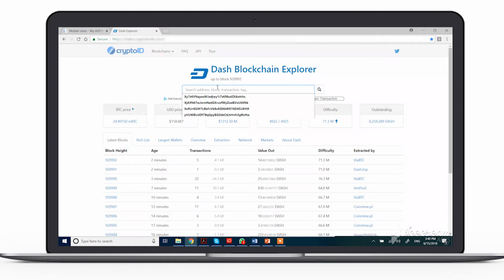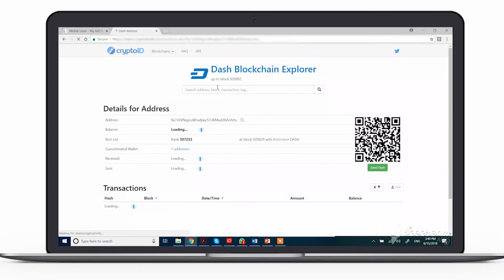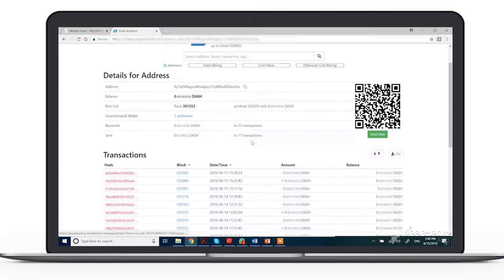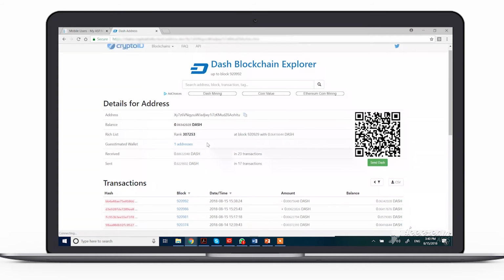And I'll go to Dash Explorer. And I will see the transaction that was just completed 2 minutes ago for 12 cents right here on Dash Blockchain Explorer.